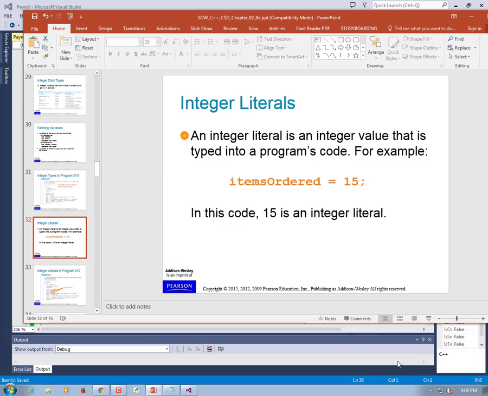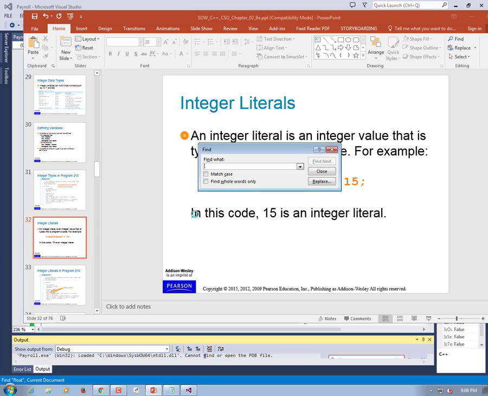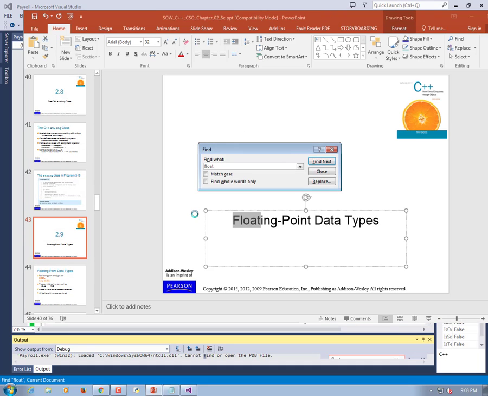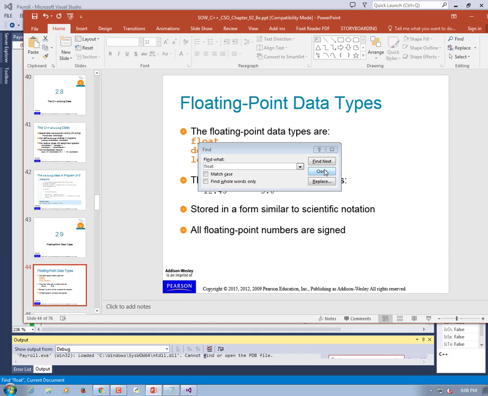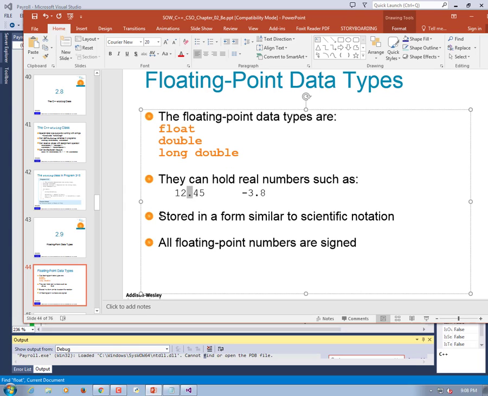Our slide. Let's see if they show us a difference between a float and a double in the PowerPoint. Floating point data types: float, double, and long double. They hold, quote, so-called real numbers, numbers that have decimal points. They're stored in a different format inside the computer than integers are. They consist of a mantissa, which is a number, and then an exponent. So they're stored in a format similar to scientific notation.